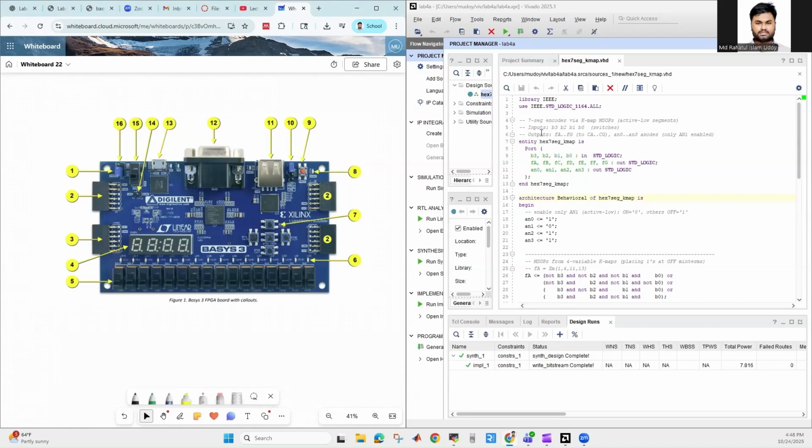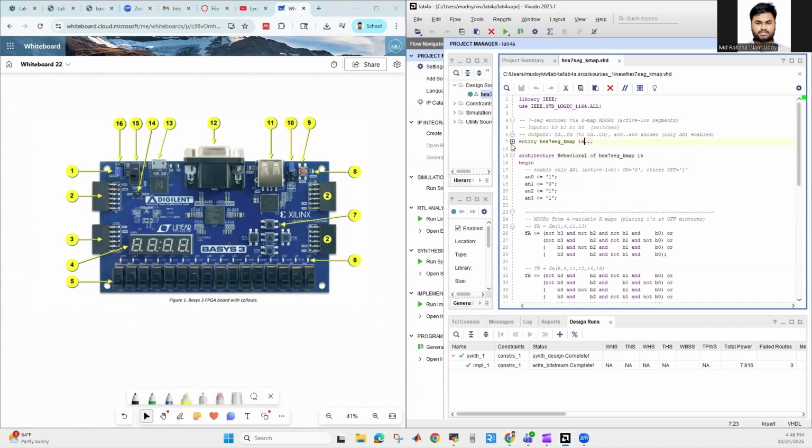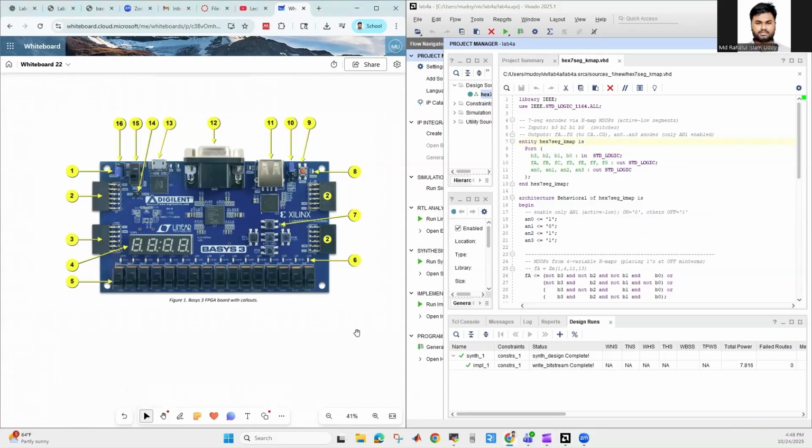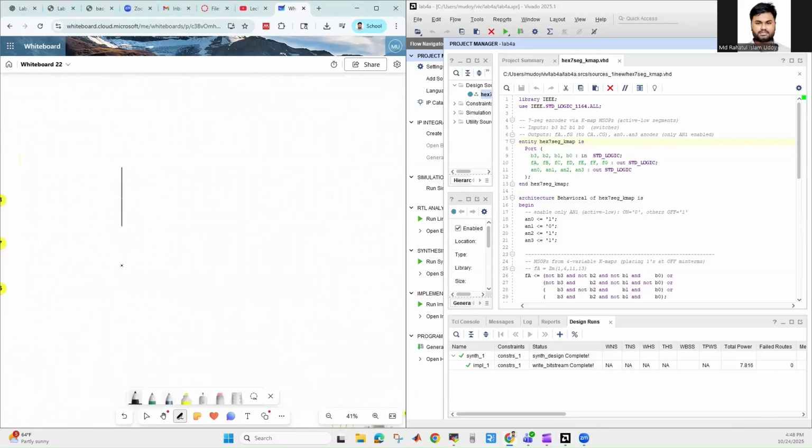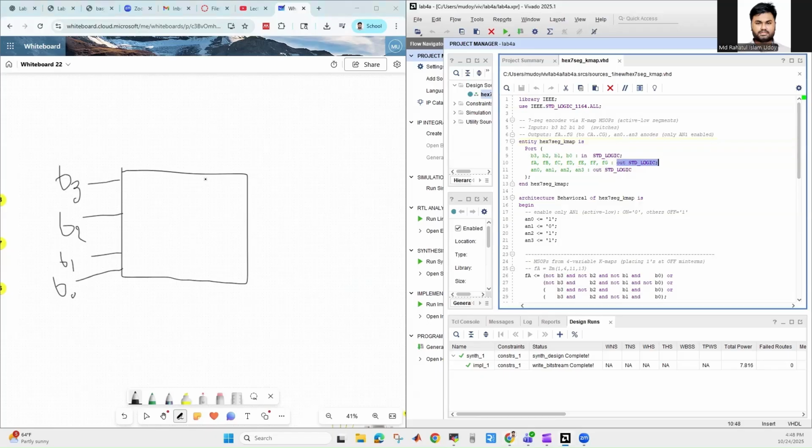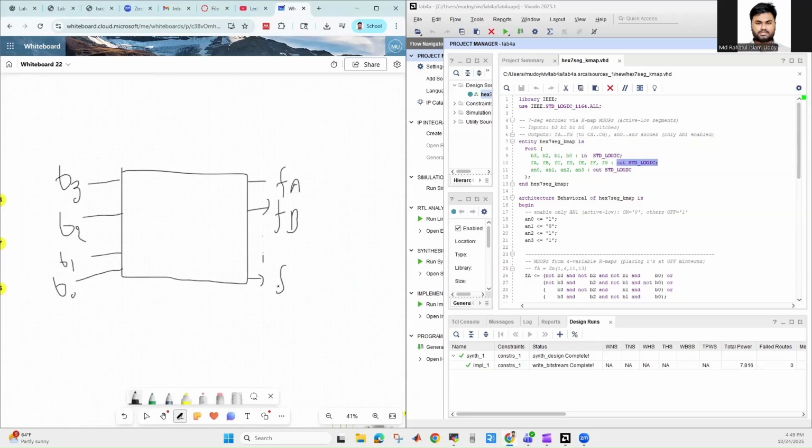Here, as you can see, this is the entity. Let me show you with a box. This entity has these inputs like B3, B2, B1, and B0. These represent the 4-bit binary input, and then you have the outputs. So there will be FA, FB, and all the way up to FG.